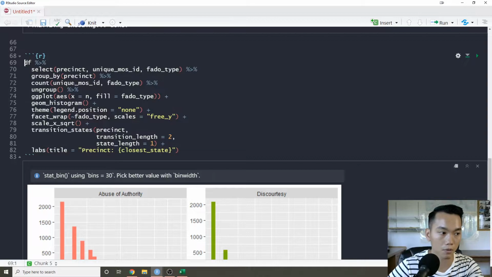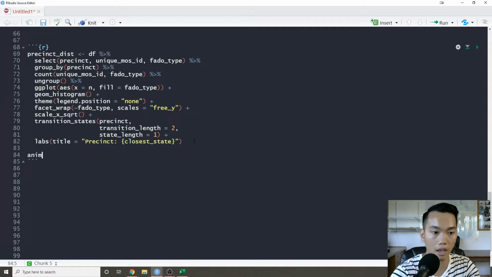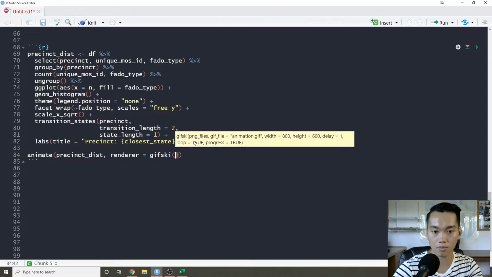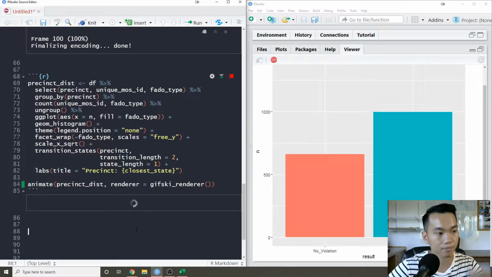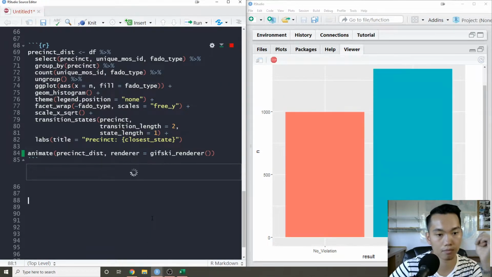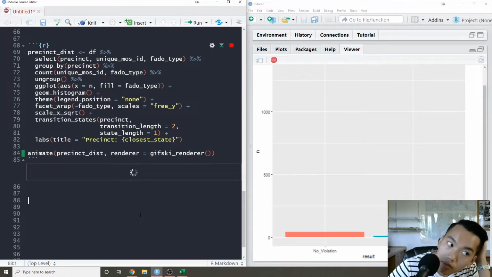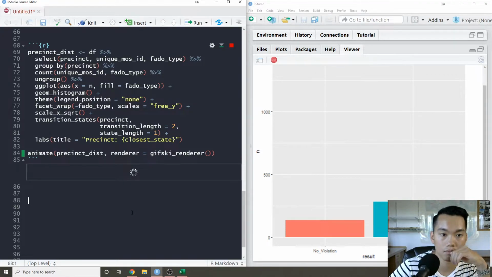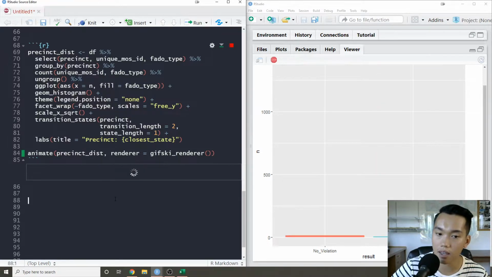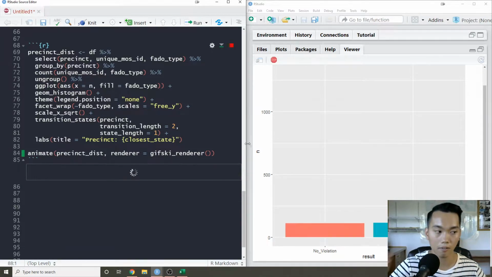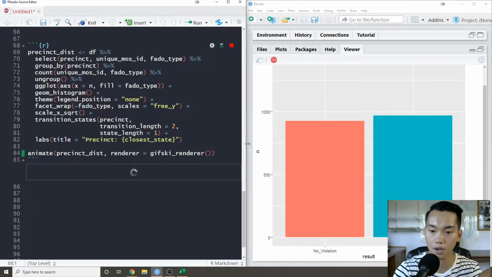So I'm going to make this plot first. Precinct distribution. Right, cool. And then let's do animate, precinct distribution, renderer is gifski renderer. Cool. Let's have it run. It's going to take a while because it's essentially making a lot of images of the plots and then doing a flipbook of it. It's going through each frame and plotting it out.